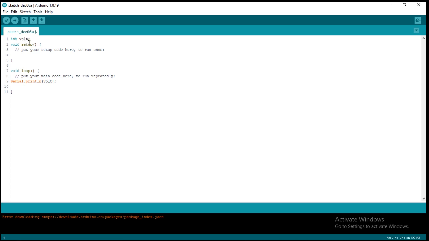So this is the first method of declaring a variable. You can see that I just named the data type and the variable name. I did not initialize what I want to store in the variable. Then I can come either in this void loop or void setup. Since this is a global variable, I can use it anywhere.